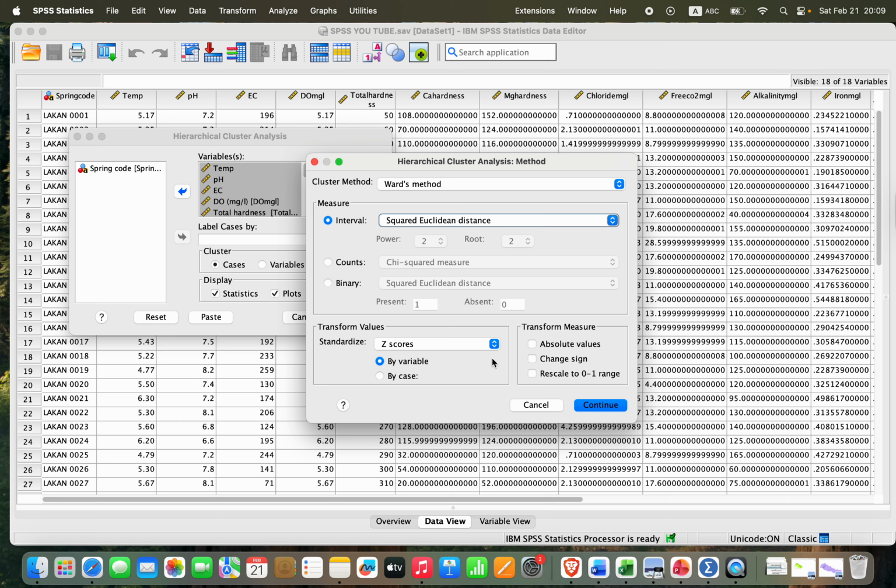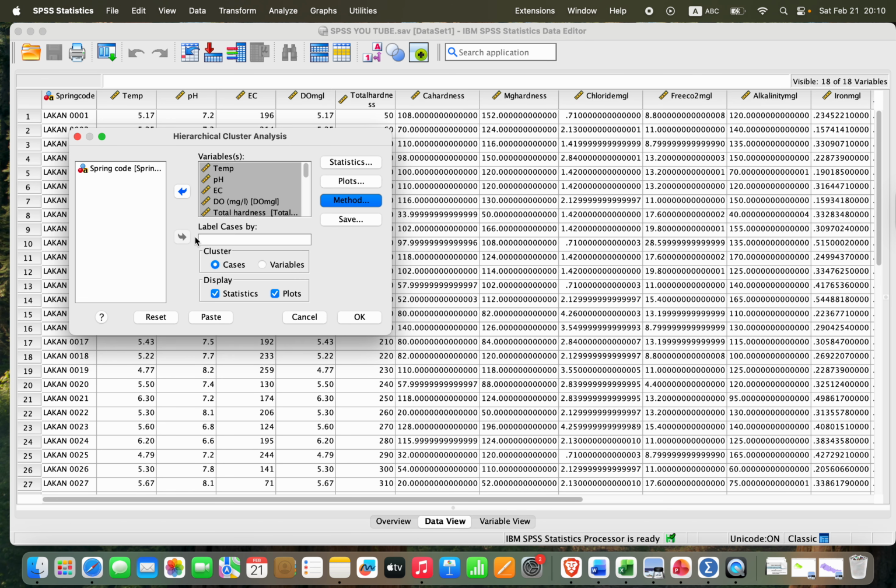So after that, you also need to be very careful to select the Z-score, because your data may not have the same comparable scale. So to make all data comparable, you need to normalize your data within the same comparable scale. So you just need to standardize your data by selecting this one. Click Continue, and be careful. Also, you need to be very careful here.